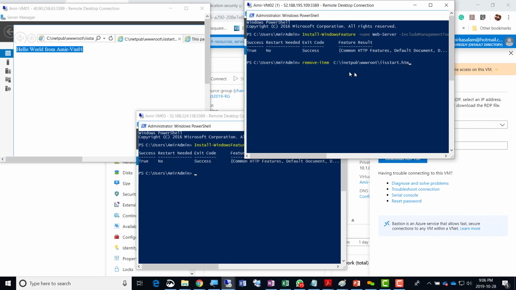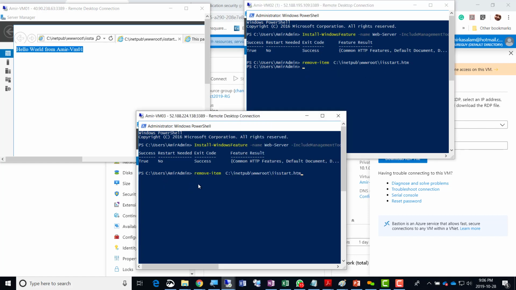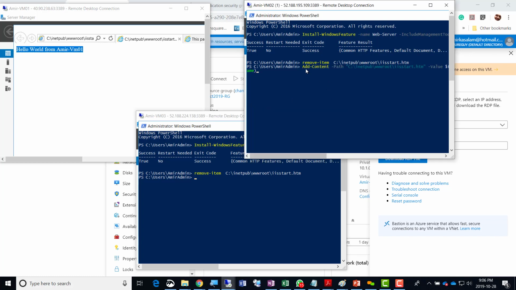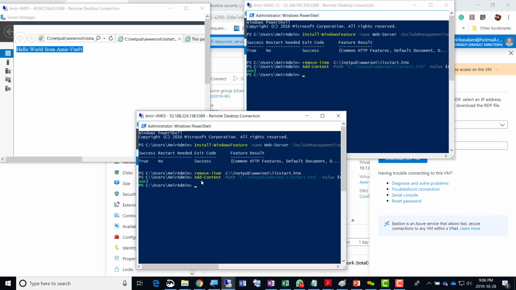And okay, I'm just running the second script here. Enter. It's run. The second script has removed the basic file, the welcome file that was installed by default. And the third script that I'm running now has put in the file that just shows "hello world from this machine."